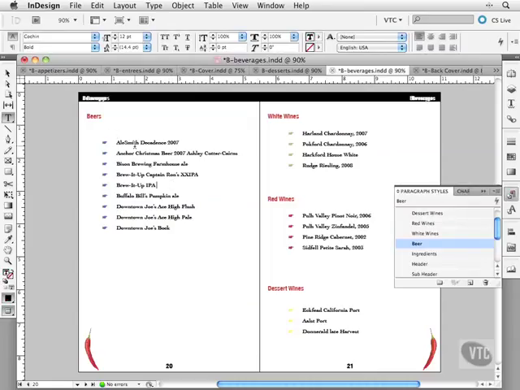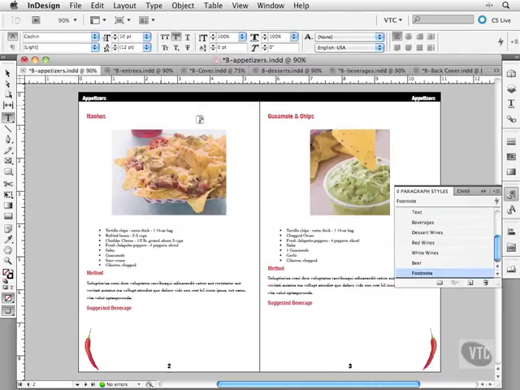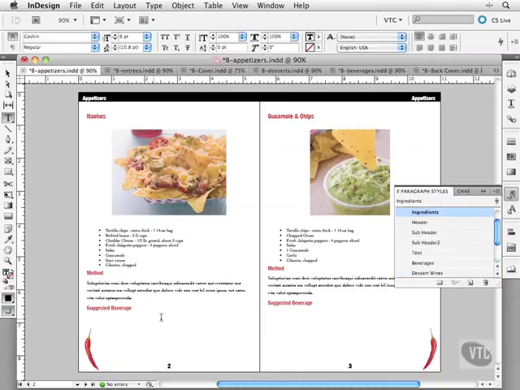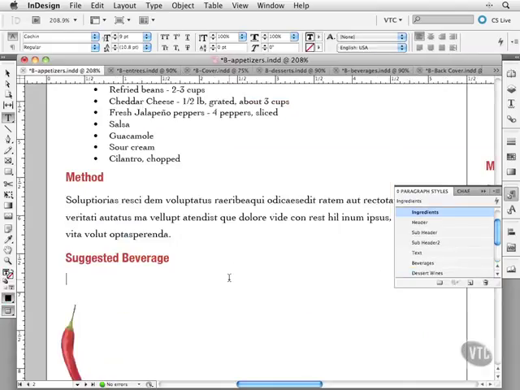Here we've got beer. We've got the beer styles built in. We have white wine styles, red wine styles, and dessert wine styles. So with that in mind, let's move back to appetizers, and down here we'll go to suggested beverage. I'll zoom in here so that you can see it a little bit better, and we'll insert a hyperlink.